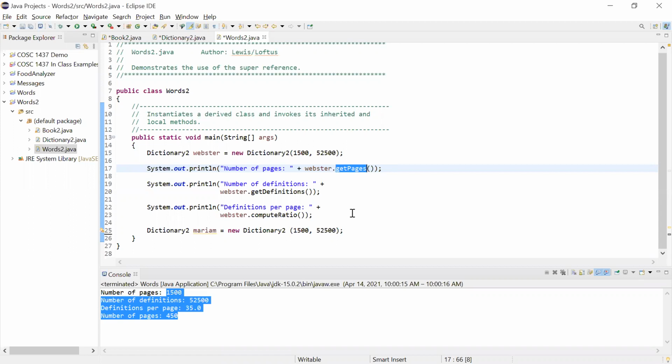You say yes? I would say yes. Why? Because what is it? Dictionary, a child class of it? Yes, Dictionary 2 is a child class of Book 2. So it's like you get to spend the money of your parents. You get to spend all the money your parents have. You don't even need their permission. As long as you state, I'm your child, then you can use the methods in the parent class.